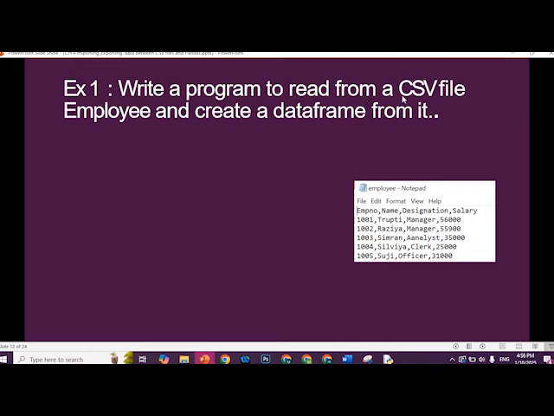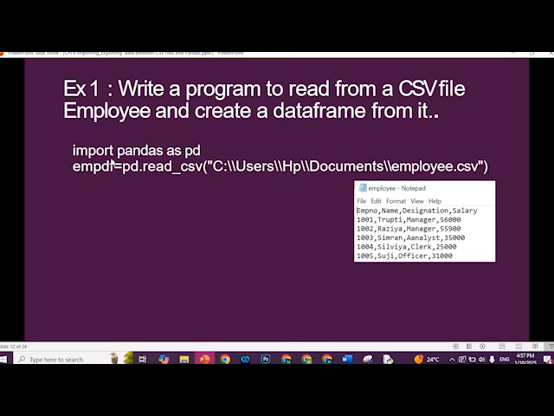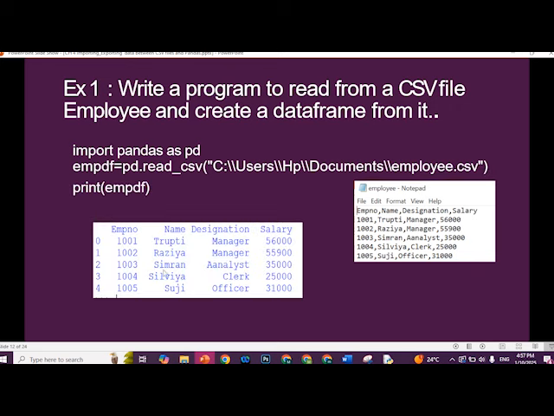Okay, write a program to read from a CSV file employee and create a data frame from it. See, this is the CSV file employee. We have to create a data frame from this. So which function is used? read_csv, right? First we have to import pandas, then pd.read_csv, give the path of the CSV file. This is how we create a data frame by passing a CSV file. See, this data frame will be created. By default, the row index will be 0, 1, 2, 3, 4. Right? And what about the column? The first row in the CSV will be the column index.